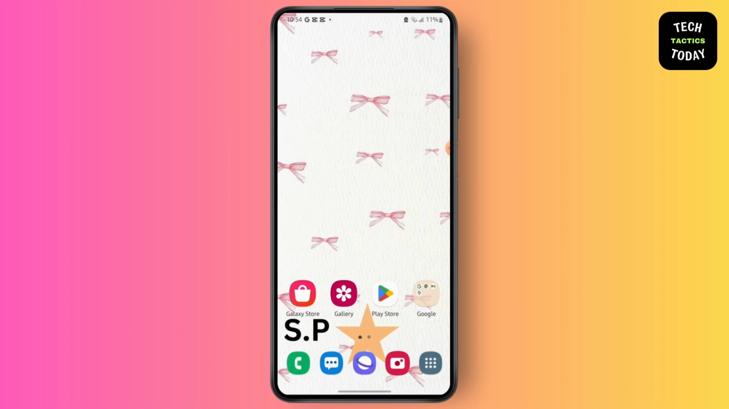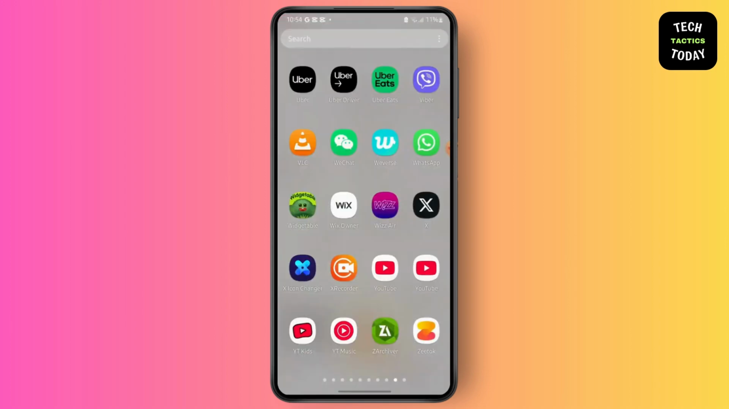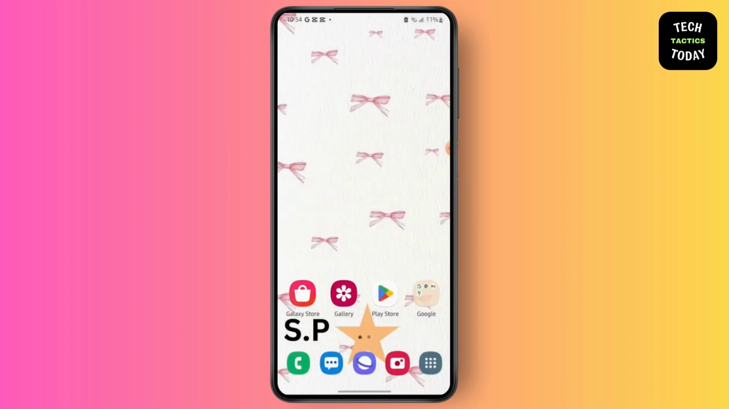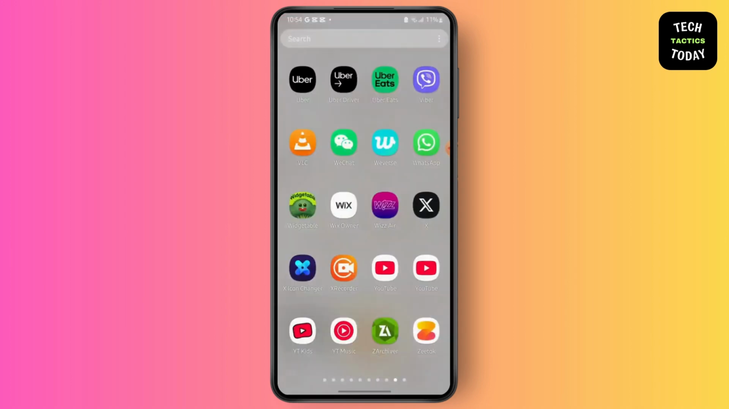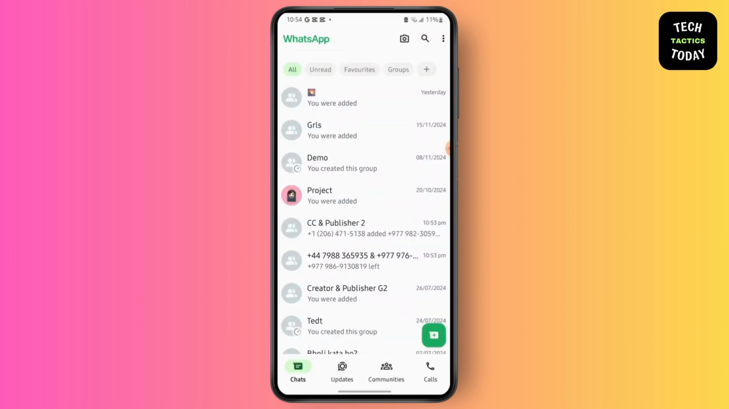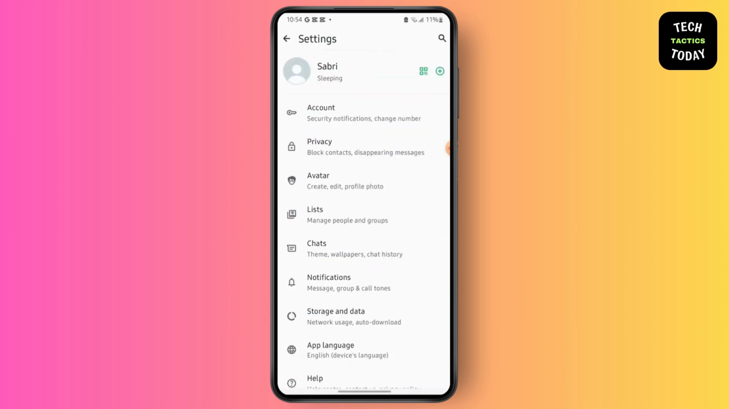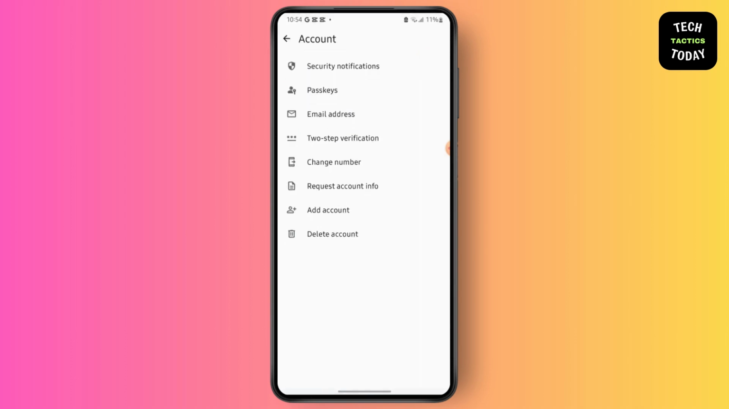So without any further ado, let's get right into the video. Make sure you have the latest version of the WhatsApp application. After that, launch your WhatsApp. Then tap on the three dots from here. Then go to settings. After that, go to account. And then there you will see an option of add account.